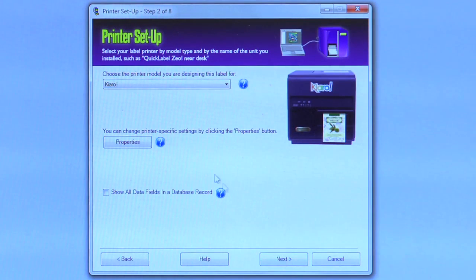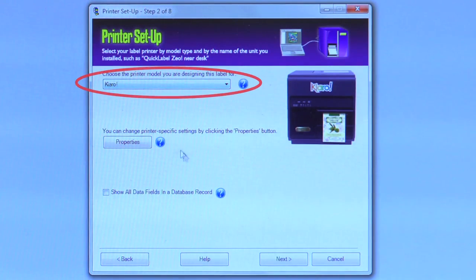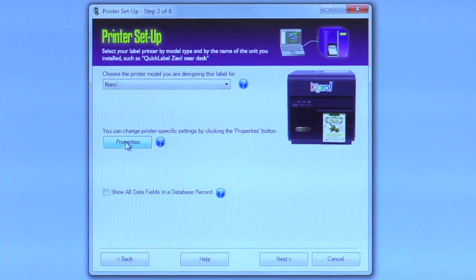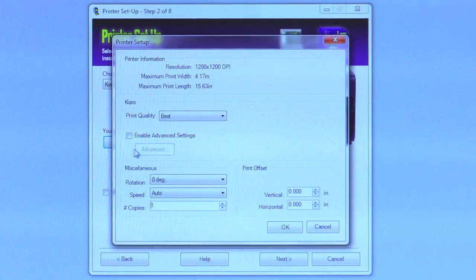Click Next. Then choose Chiaro from the drop-down list of label printer models. Click on the Properties button. Here is where you will set the label parameters. We'll leave Print Quality default at Best, and we'll leave Rotation default at 0. We'll leave Speed default at Auto, because this ensures that your Chiaro will print at its top print speed of 8 inches per second, while allowing the printer to automatically slow down if the printheads ever become overheated or if your Chiaro needs to process a large amount of data.